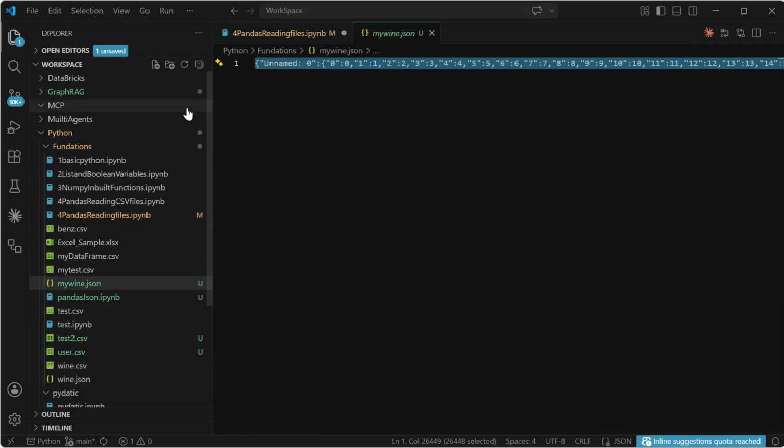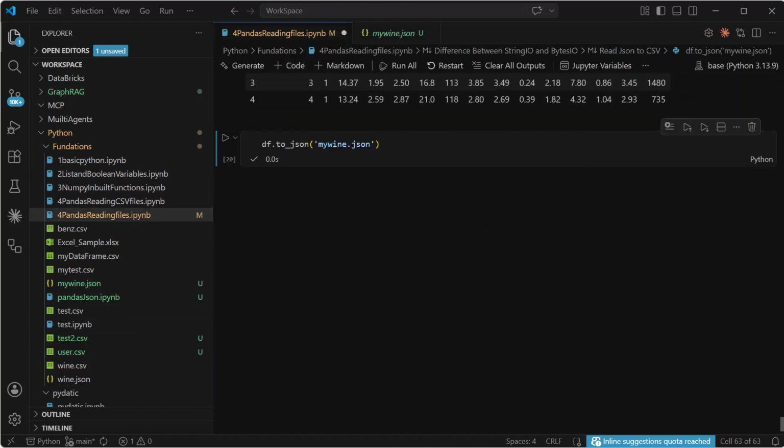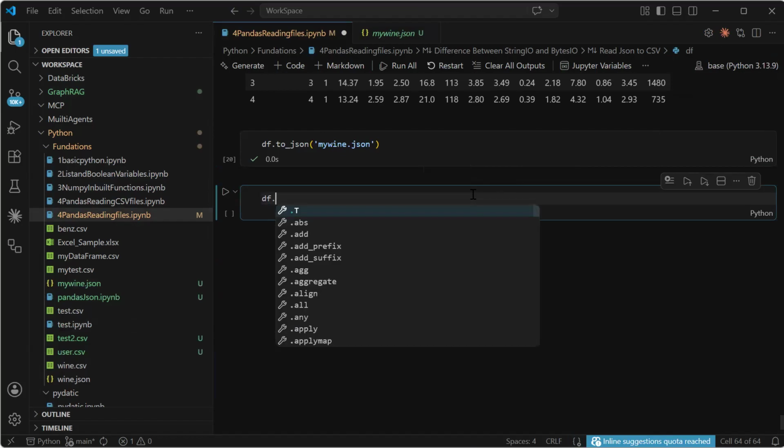Okay. I hope you people understand this. Fine. Very clear. Whatever we have done, let's do one more time here also for our satisfaction. So df to JSON.